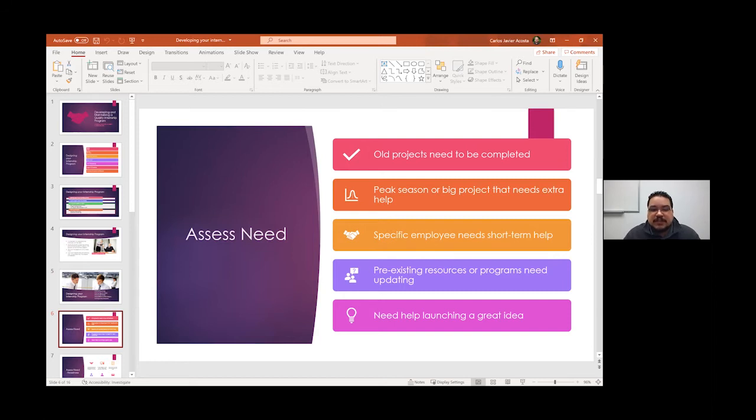You want to assess your need, right? So again, we talked about this earlier. Do your old projects need to be completed? Is there something on the back shelf that hasn't been discussed for quite a while, or that's just been sitting there and you're saying to yourself, you know what, I really need that project completed. It's getting to the point where it's just been sitting there for a long time. I really would like to have someone work on it and complete that project for us. And so internships fill that gap.